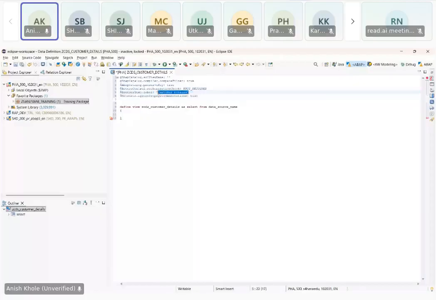This is my end user text label. We have another annotation, that is SQL view name. What is SQL view name? I have already given my CDS name. What is my CDS name? ZCDS customer details. This is my CDS name which I have given at creation time only. But now with the help of this annotation, it tells SAP the SQL view name.